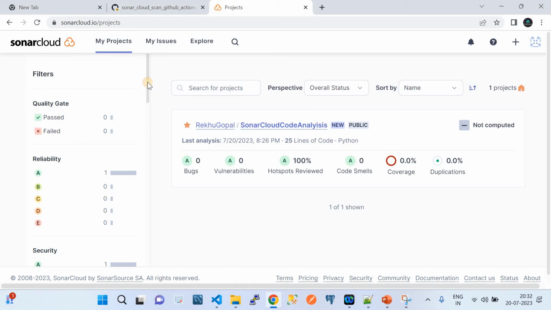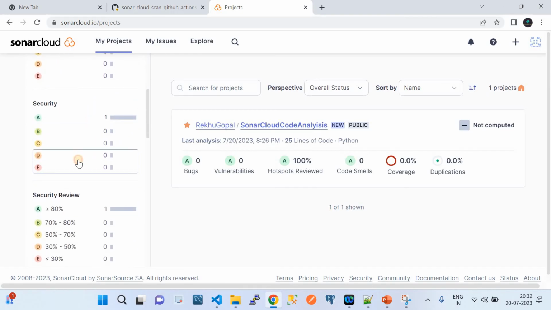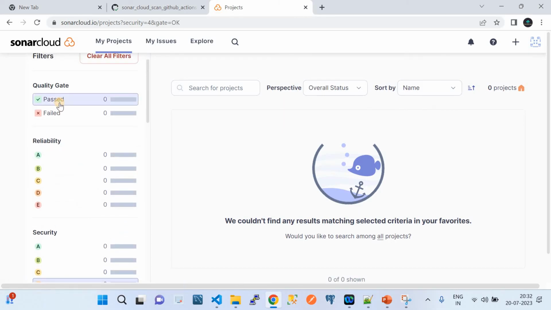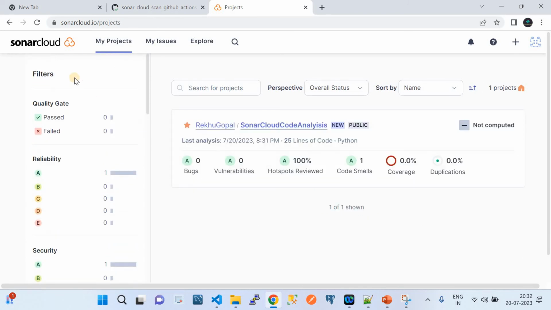While it is running, I'm going to show you the filters as well. You can see the filters: pass/failed filters, reliability filters, and security filters. You can apply filters like this, and pass filters also. I'm just going to clear the filter because I don't want to add filters. But let's say you have a huge organization with thousands or tens of thousands of repositories. In that case, your security team can scan your code by applying the filters, identify the repositories, and then go back to those teams.